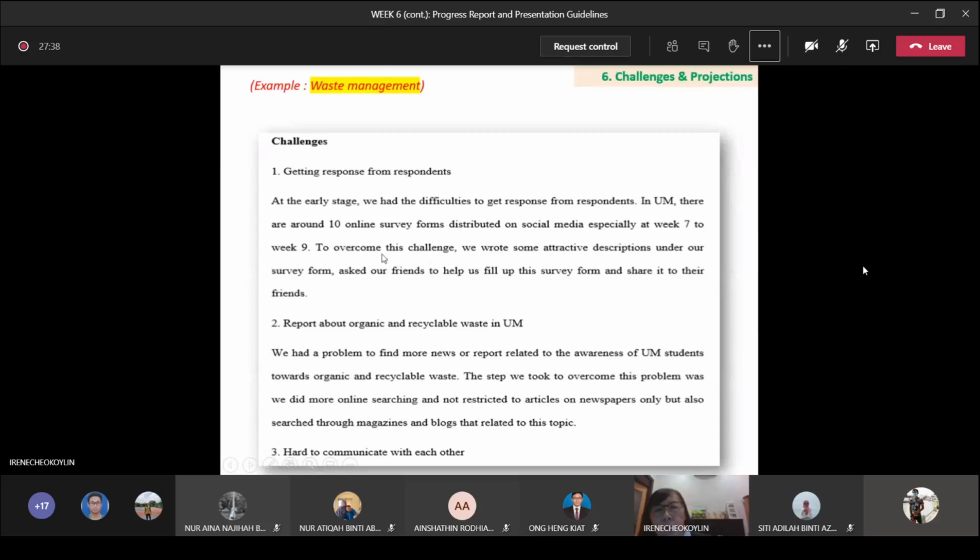About 2 or 3 problems for each is enough. Getting responses from respondents, report, and then a short description, a few sentences on what the problem is about, and then how you overcome them. Okay, 1, 2, and hard to communicate with each other. This is another problem, and then in this paragraph describe how you overcome them.